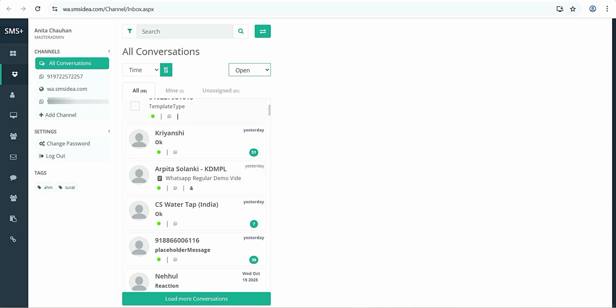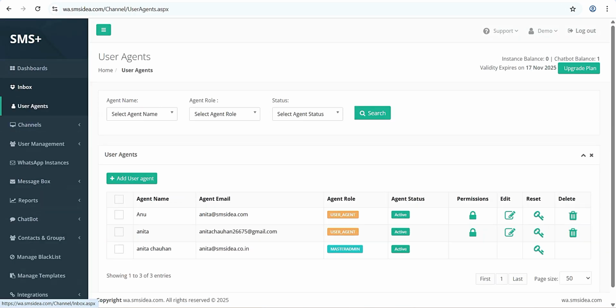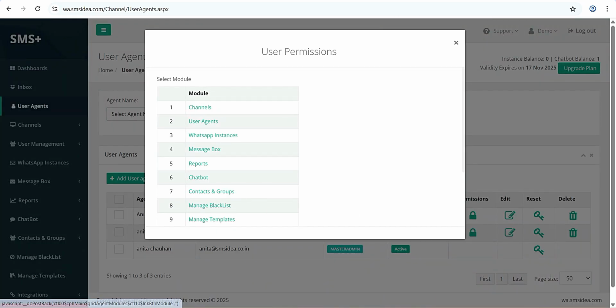In the User Agent section, you can manage your team. The master admin has full access, but you can also create new admins or user agents under your account and give them specific permissions according to their roles. This helps maintain security and control while allowing your team to collaborate efficiently.